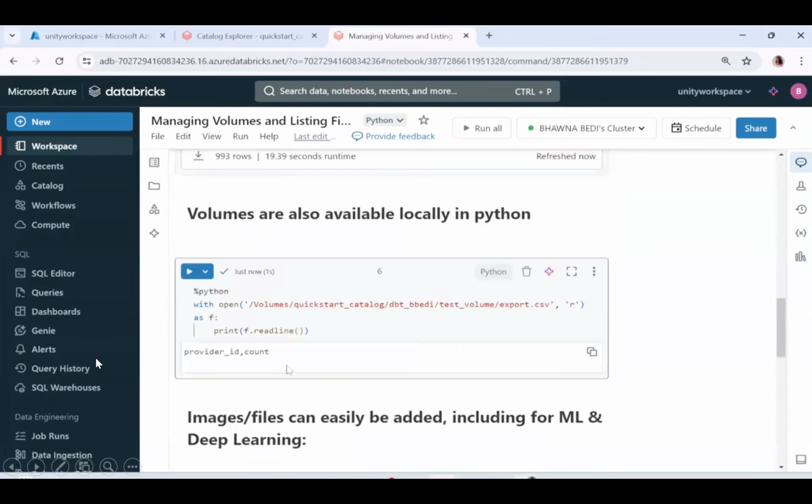Volumes are also available locally in Python. Even without integrating with PySpark or Spark SQL, we can use just Python. Here in this code, we are trying to open a file and then read the first line, which is giving the output.